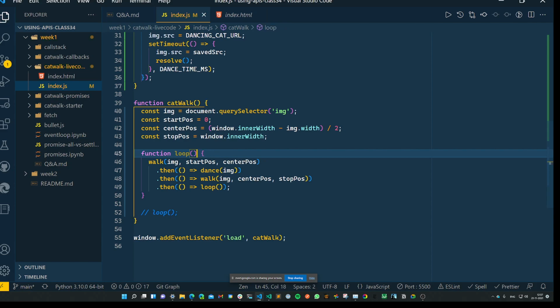So I've only defined a function. I've not called the function. If I don't call this function, and you can already see it's grayed out because it says loop is declared, but its value is never used. So if I don't call this function, nothing will happen.